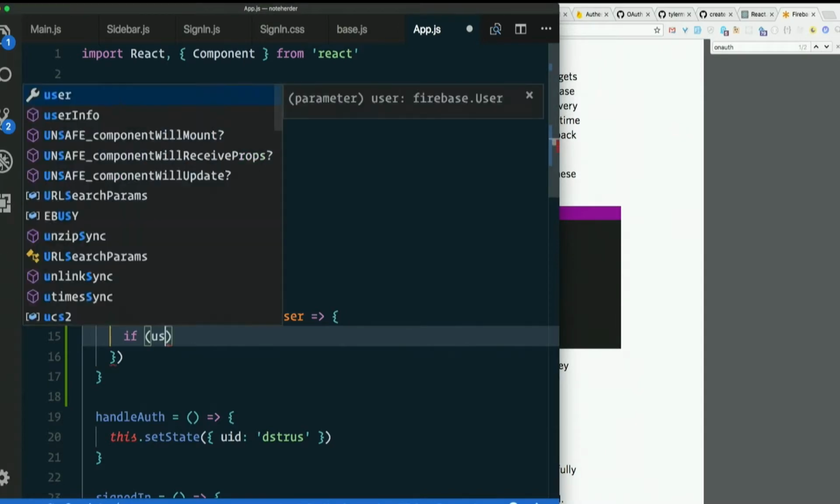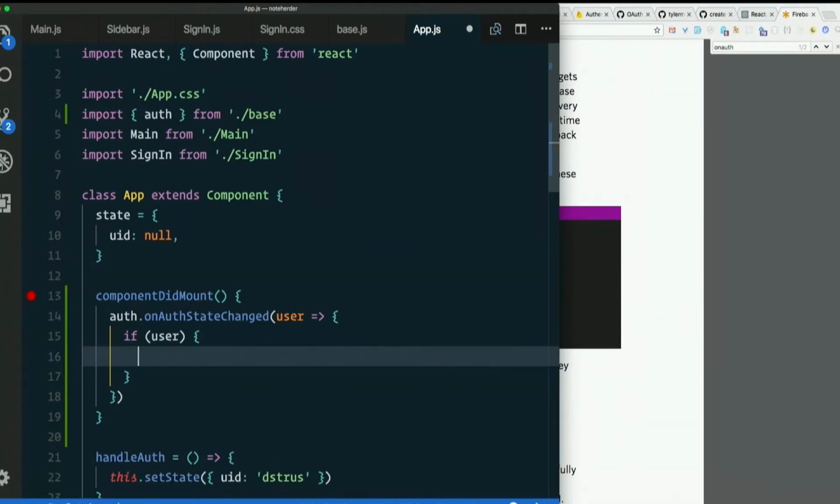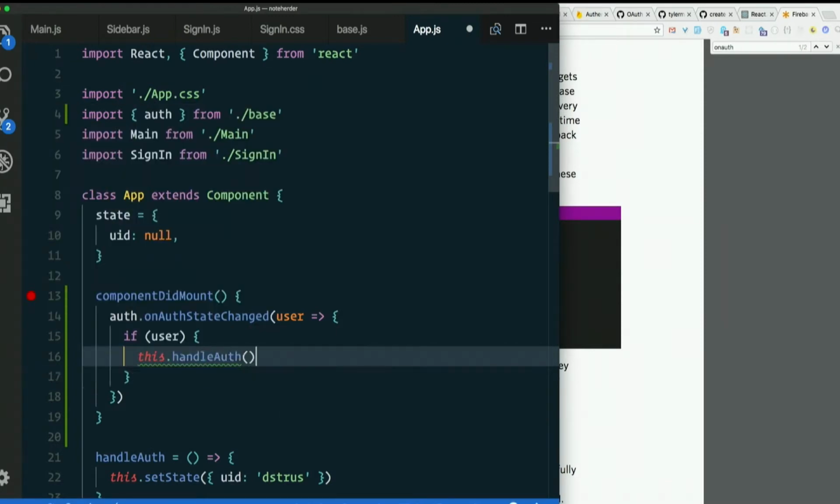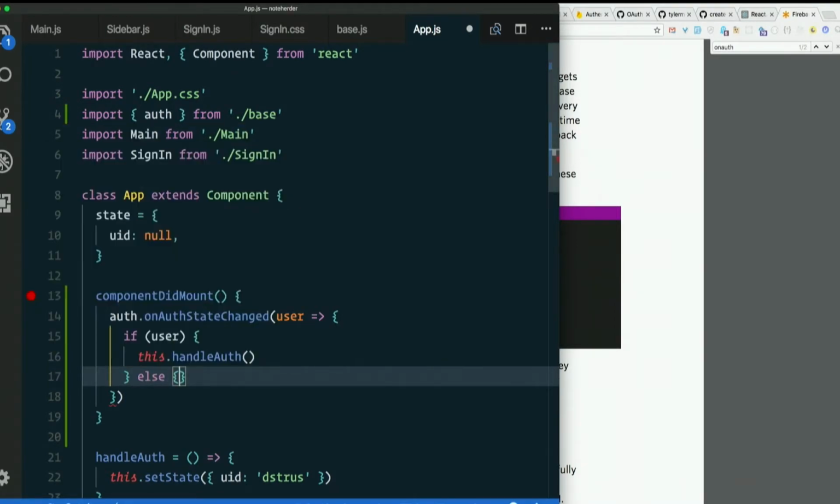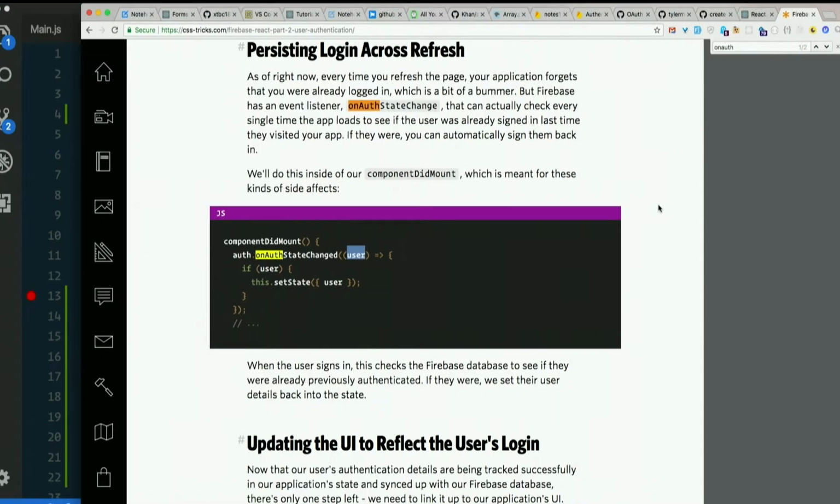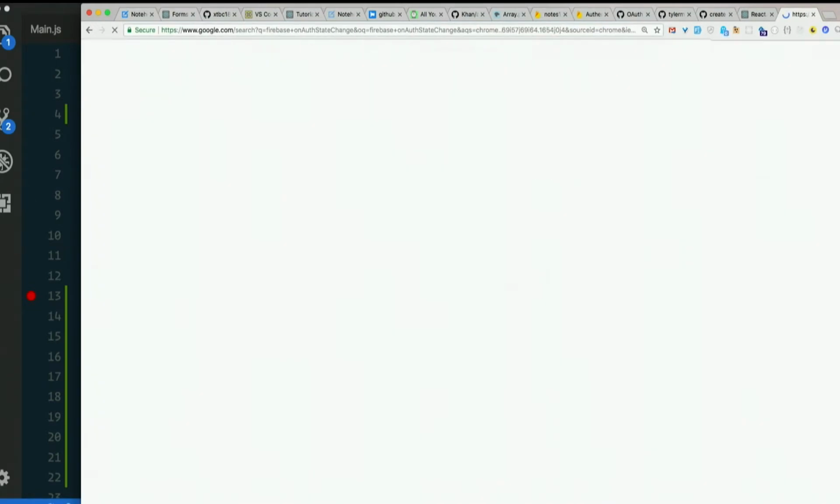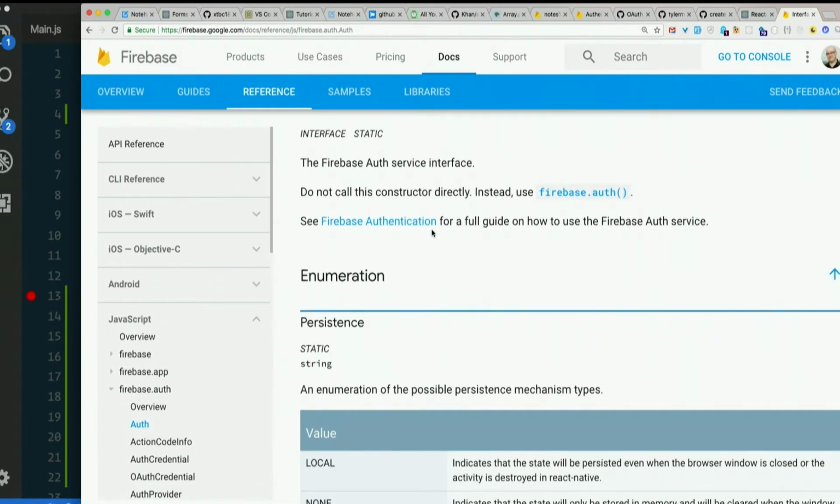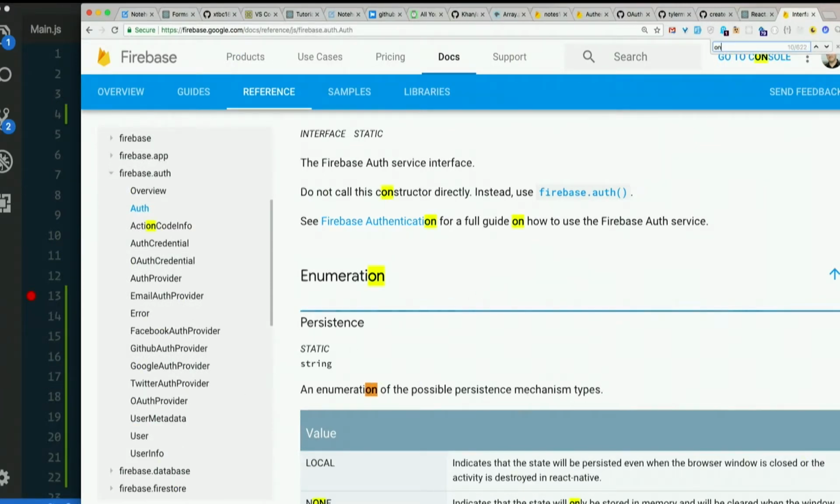So how about if that's there, if user, we want to call handleAuth. Otherwise, we want to sign out, right? So what's the user parameter here? Hang on. this.signOut. So it's just the way onAuthStateChanged works. Let's try to find actual documentation for this thing. Firebase onAuthStateChanged.